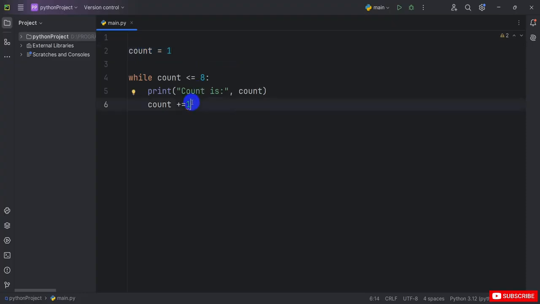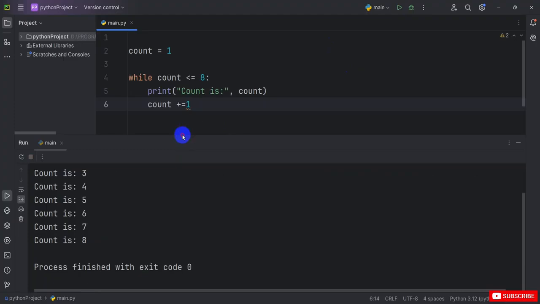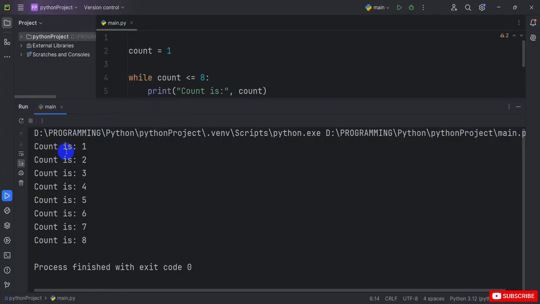Okay. So you can see here it's done and now I am properly saving this code and let me run this code now. As you can see here, it properly shows the output, printing the count iteration from 1 to 8. Okay. So you can see here the output, and once the count exceeds 8, the loop is stopped. Okay.